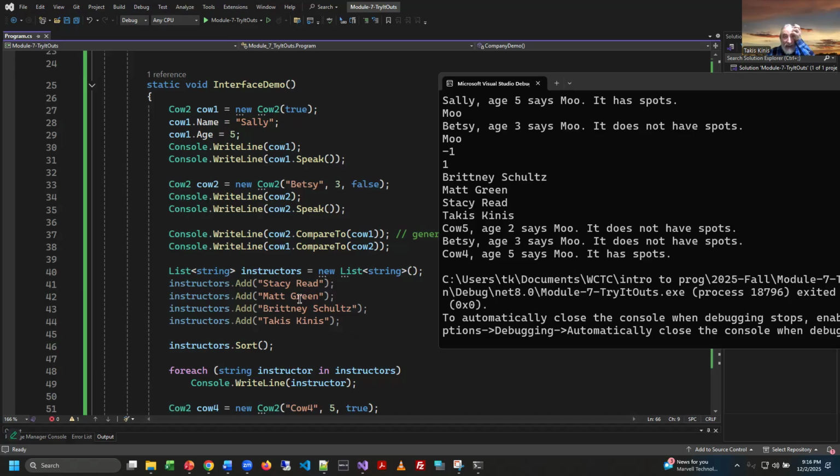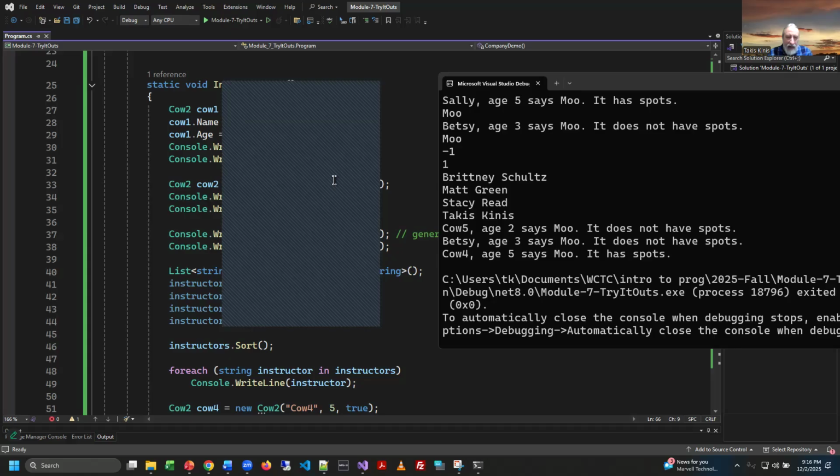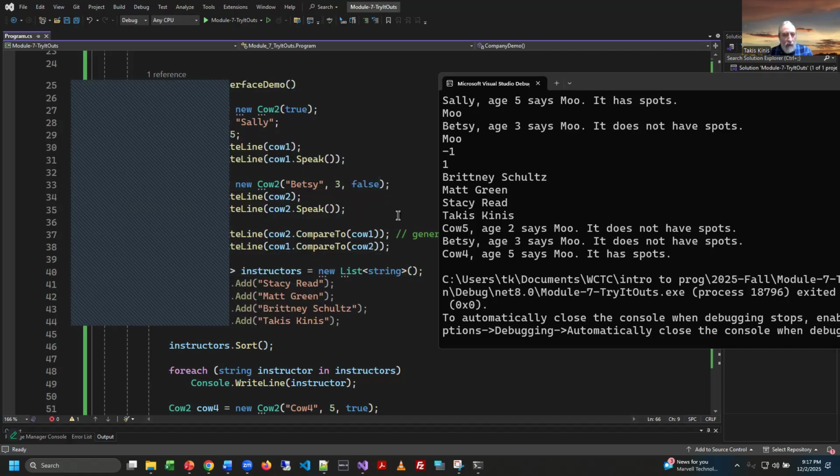But it says, if it's less than 0, in other words, -1, the current instance precedes the other object in the sort order. So cow2 precedes cow1. Okay, so look at the syntax here. Cow2 precedes cow1, so we get a -1.